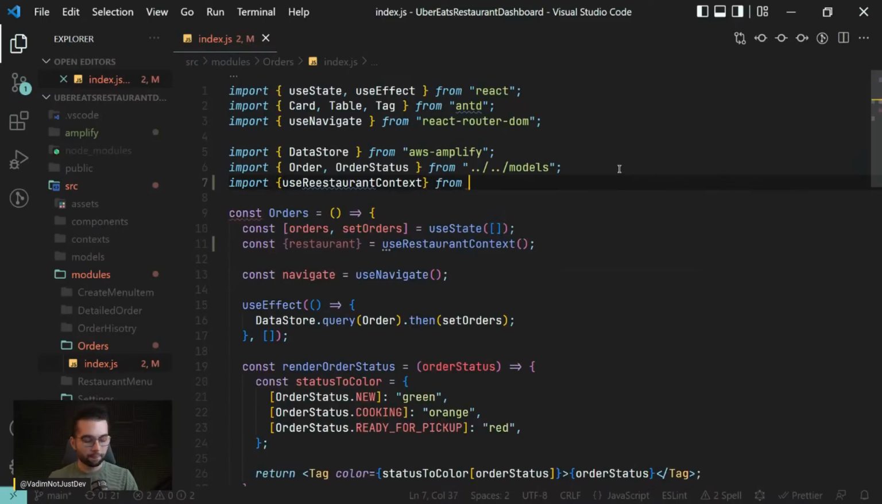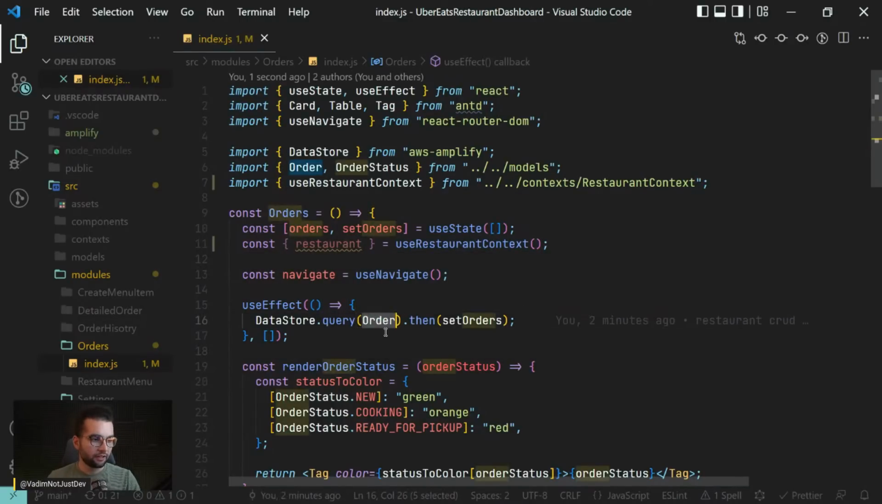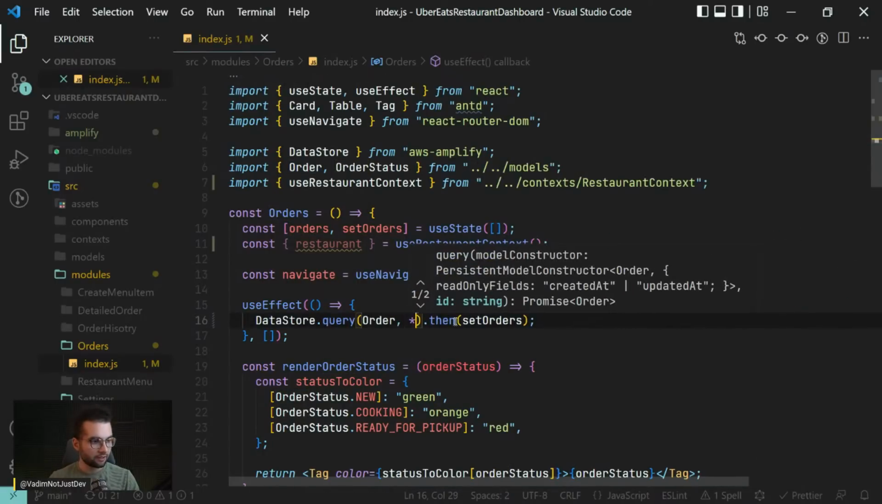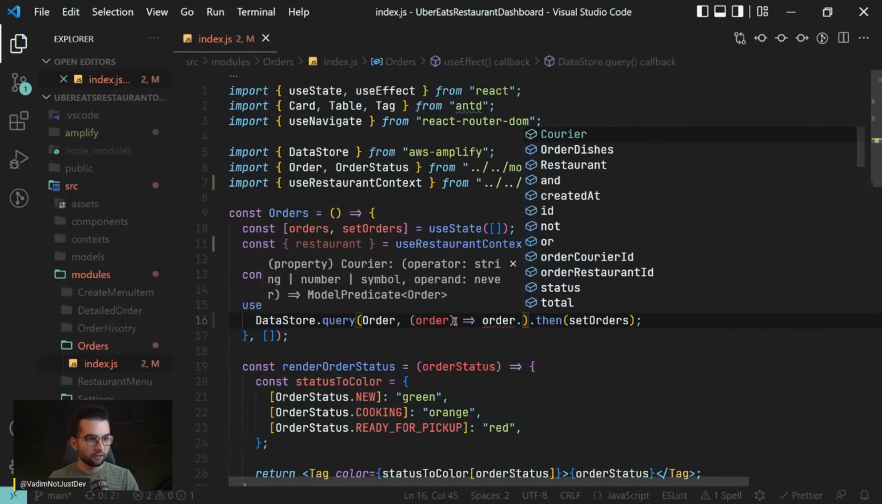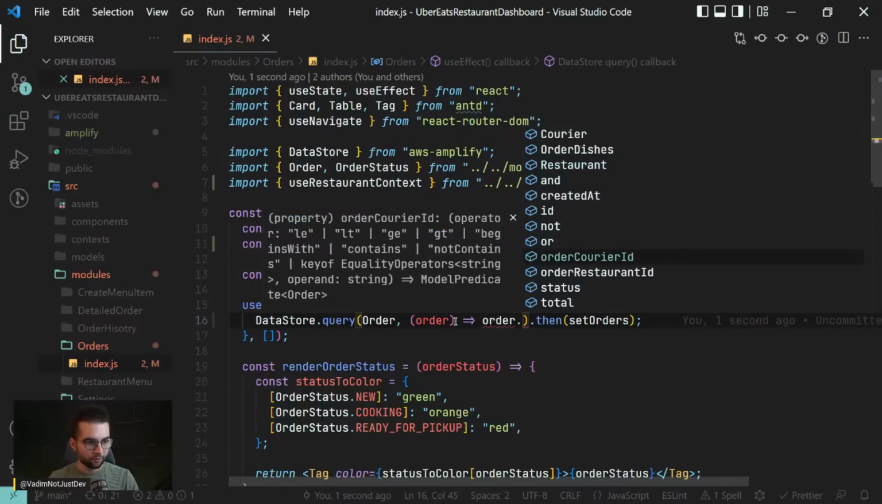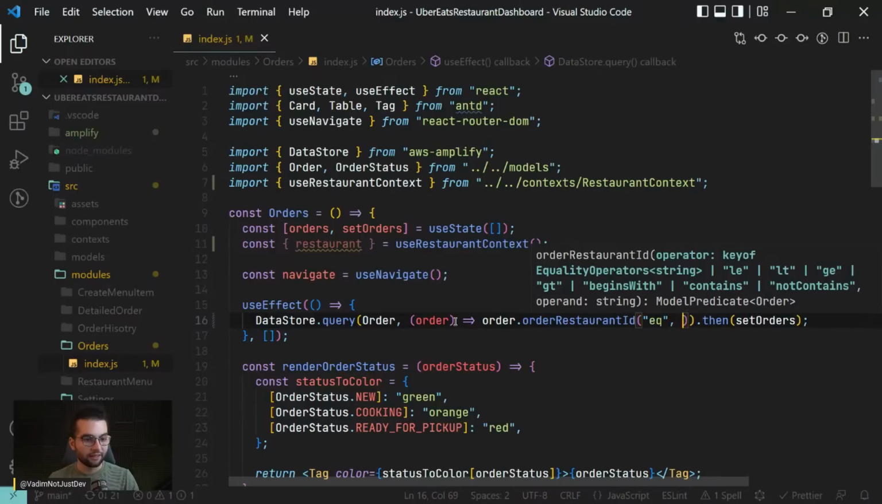from context and restaurant context. Okay. Now we need to filter these orders based on the restaurant ID. So let's go ahead and filter them like this. So for an order, we want to filter on order dot restaurant ID, and we want to query only the ones that are equal to our restaurant.id.